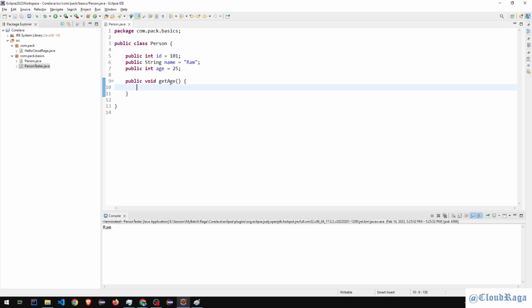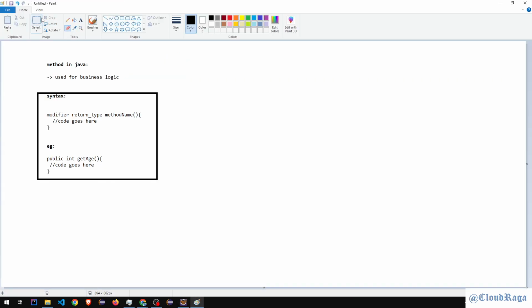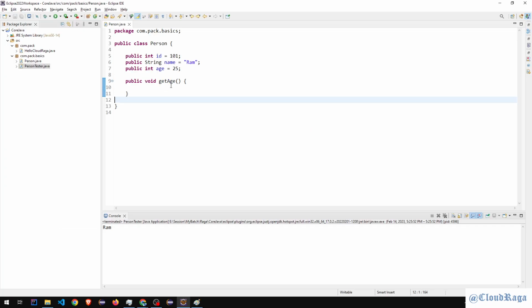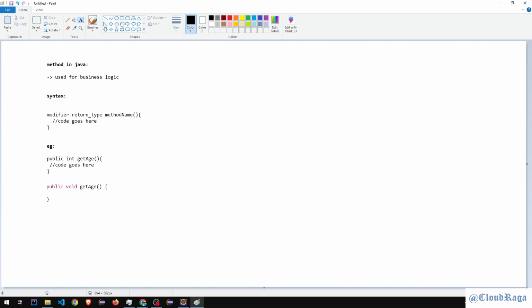Or we can have multiple examples for this. We can have one more example which says I don't want to return anything, just void is enough. So public void age, int, and this is actually a data type. We will see that later, what is a data type in Java and how many types of data types are present in Java. For now, let's implement this method, and as per syntax it says code goes here.